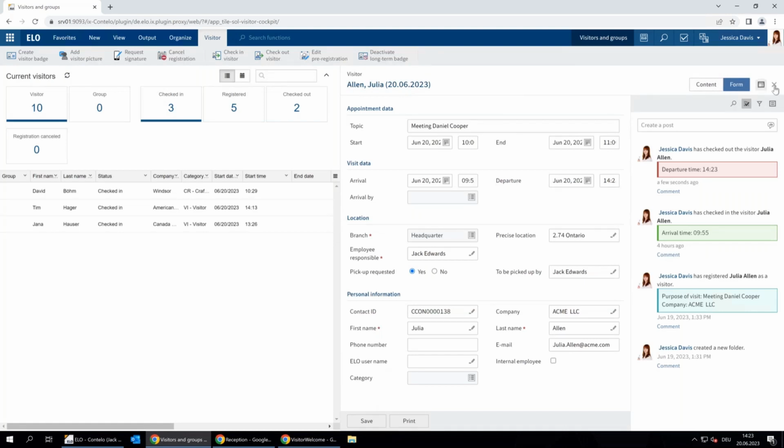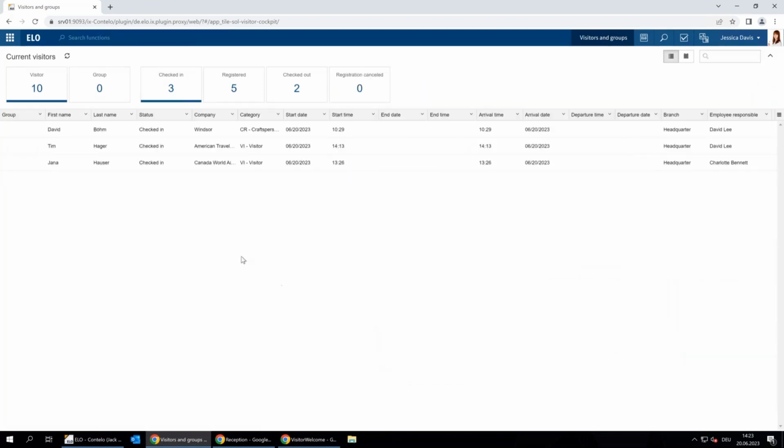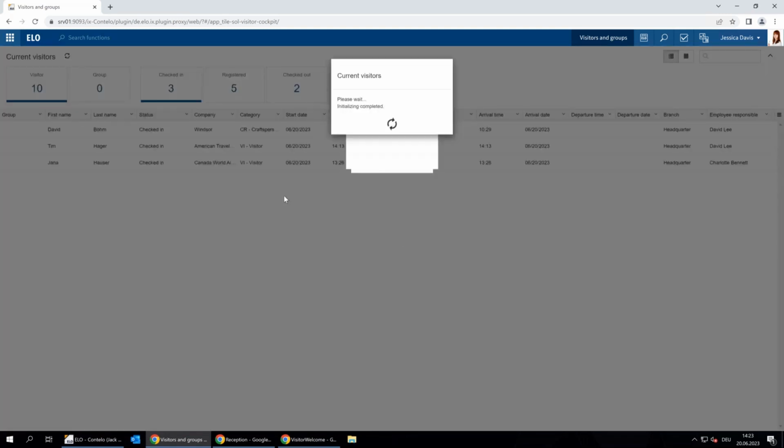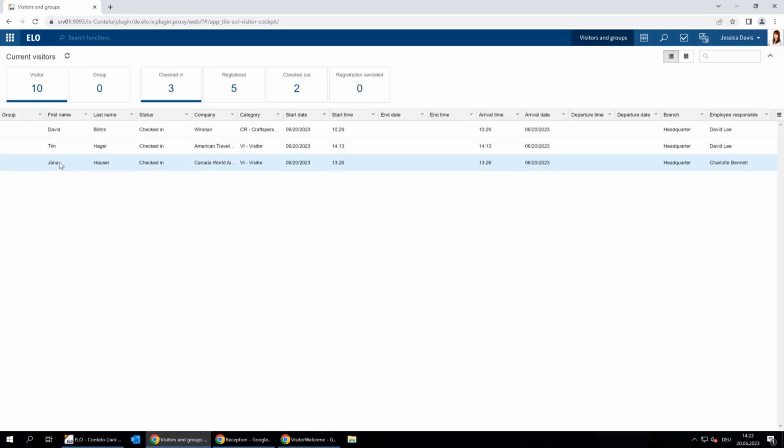So with visitor management, with this list, with this dashboard, we now know that we have 3 visitors in our company, which is actual data. So we have David Böhm, Tim Hager, and Jan Hauser. They are all 3 in our company. The employee responsible in 2 cases is David Lee, and in 1 case it's Charlotte Bennett.